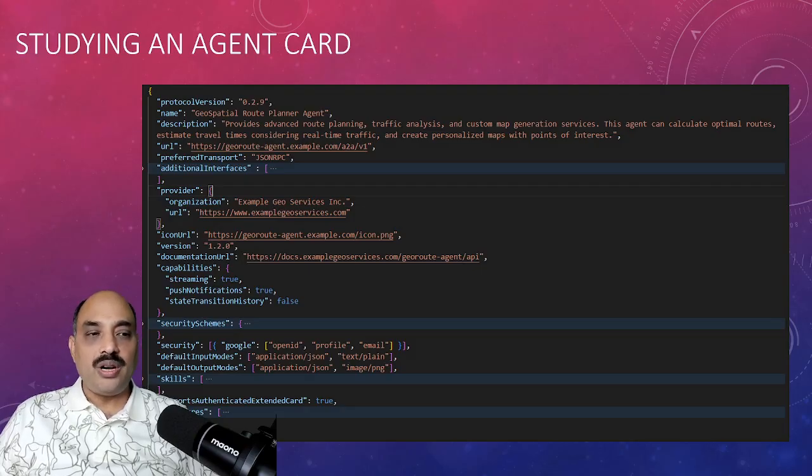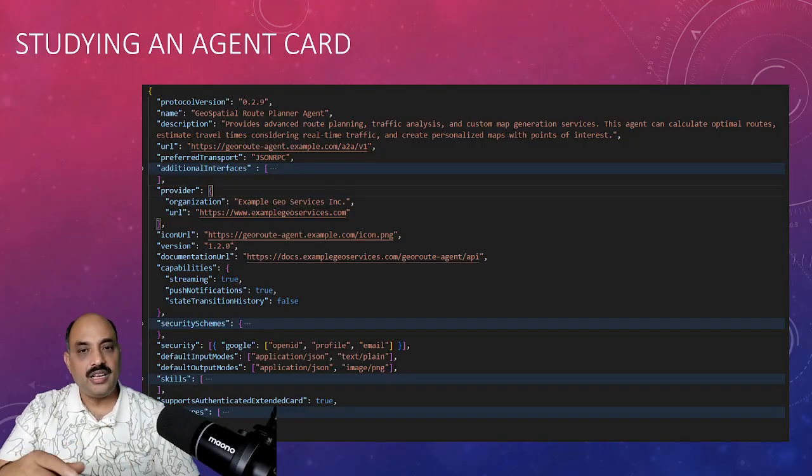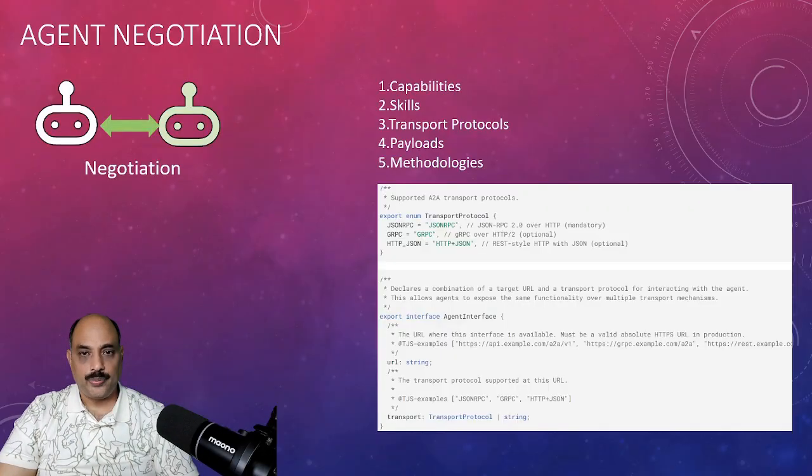Then followed by the security schemes. You will say what the security is, how to authenticate with it, and how you talk to each other. Then there are default input modes and default output modes, followed by the skills. We will talk about the skills entity in the next slide.